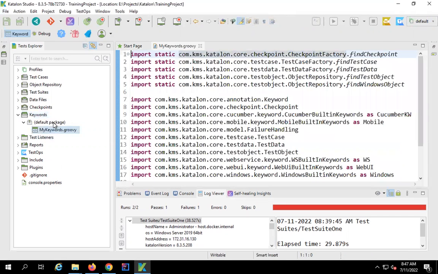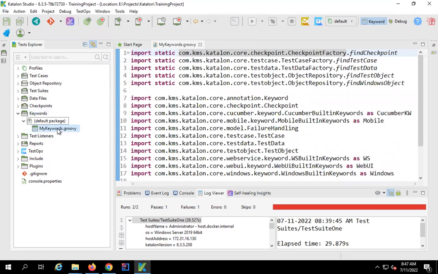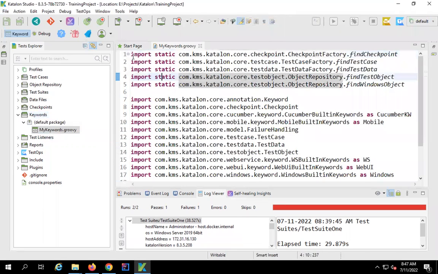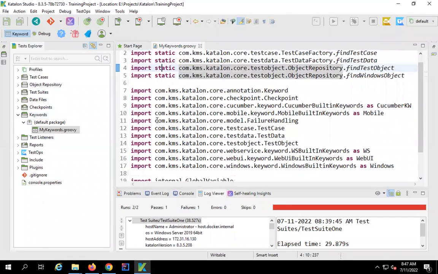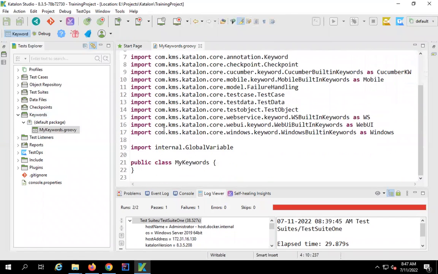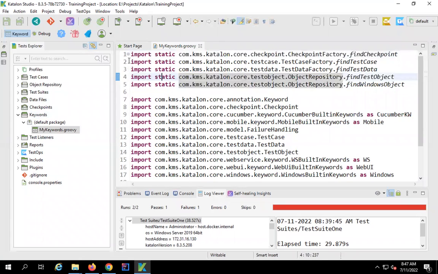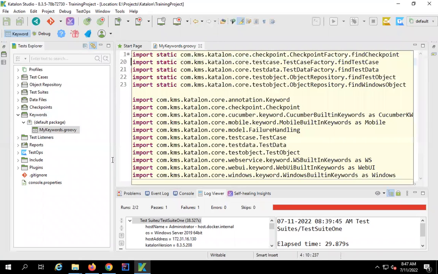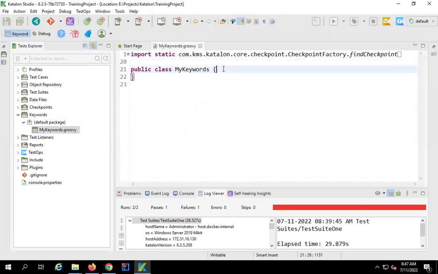And you will see under the default package, this my keywords class is created. This is a Groovy class. Groovy is the language we use for coding in Katalon Studio. And you can see some import statements are already added. You can collapse these import statements. So I'll just collapse these, and you can see the class by the name my keywords is created here. So this is the start of the class. This is the end of the class. Okay.